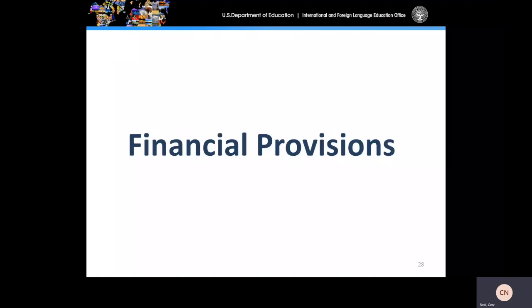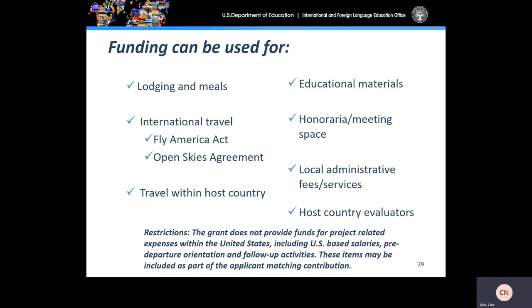Okay, let's talk about some of the allowable costs for the GPA short-term project. Funding can be used for the following: lodging and meals, round-trip international travel. As a reminder, all flights to and from the U.S. must be Fly America Act compliant. You may also use funding for travel within the host country. You can use funding for education materials purchased in the host country, meeting spaces within the host country, local administrative fees and services, and host country evaluators.